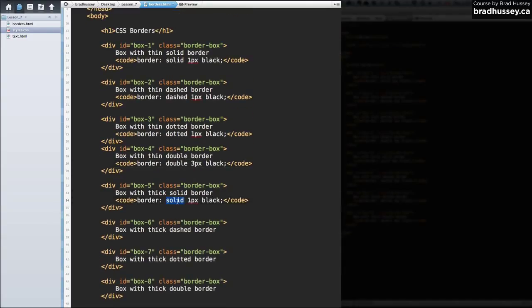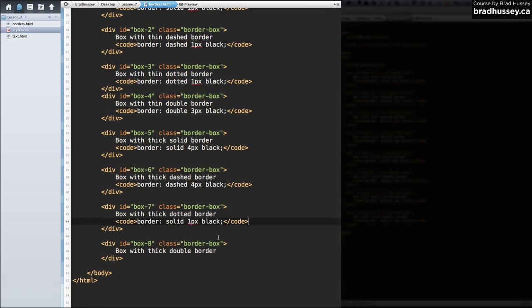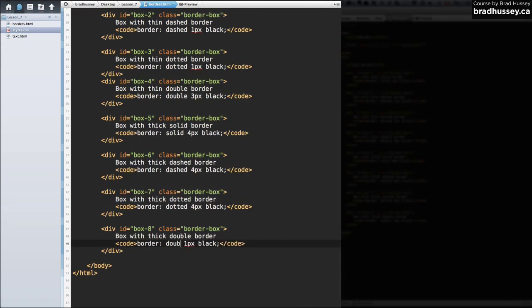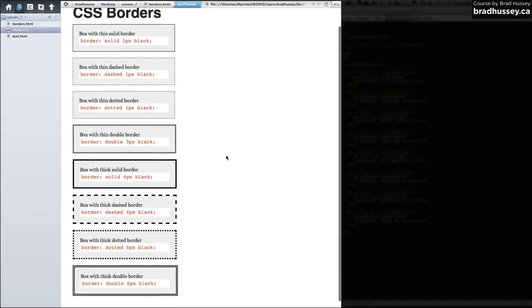This one is solid 4 pixels black. This one is dashed 4 pixels black. Box 7 is dotted 4 pixels black. And the last one is double 6 pixels black. Save it, check it out. And so there are your CSS borders with all of the code snippets within them, so you could see the CSS you needed to do to create these borders.